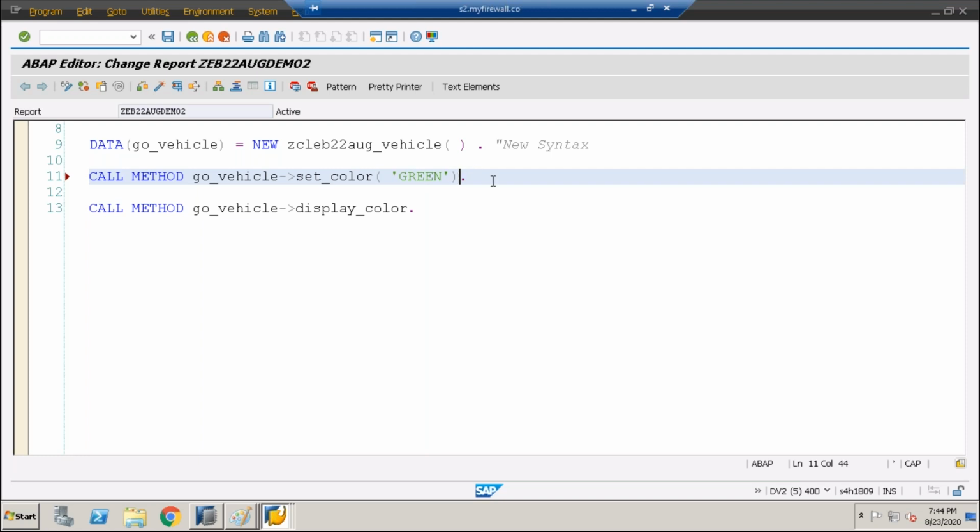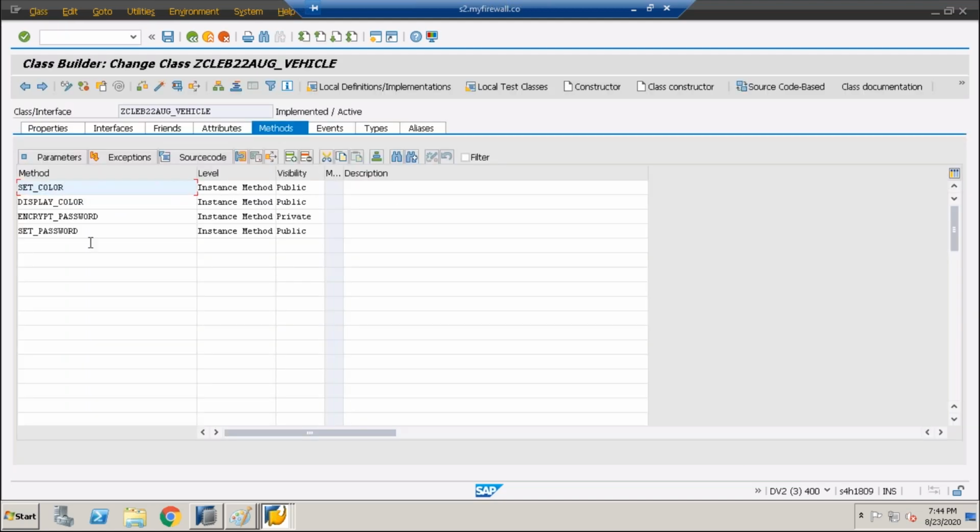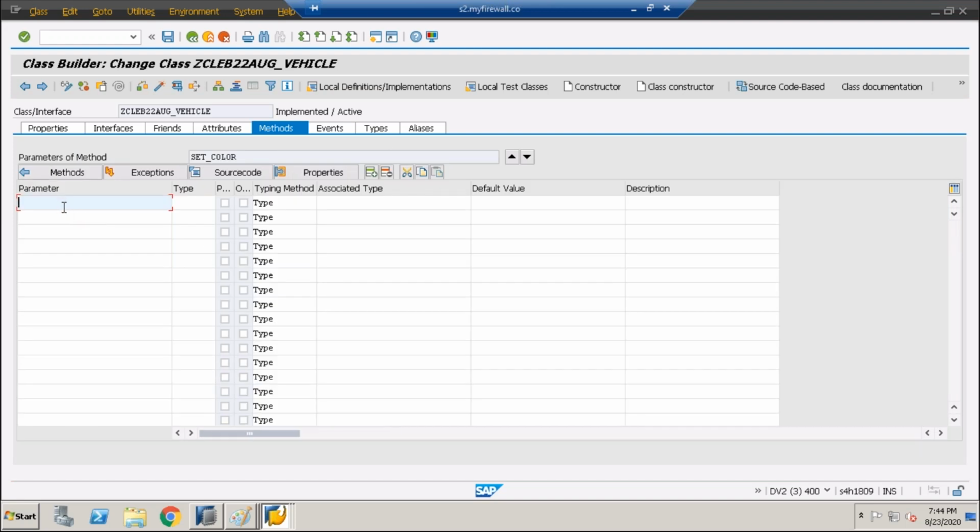So in this case, I must define a parameter for the set color. So here, let's go and define a parameter. Okay, I'm going to define a parameter called im_color, I_color. I'm just going to give a type, we can give some cartoon or something like that, press enter.